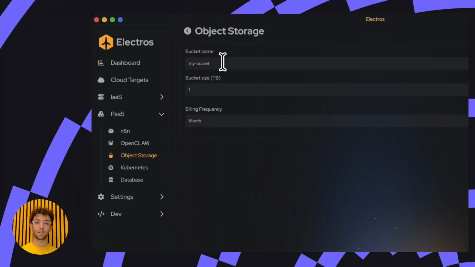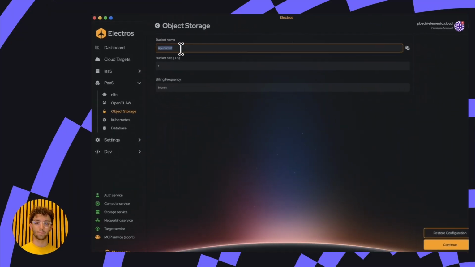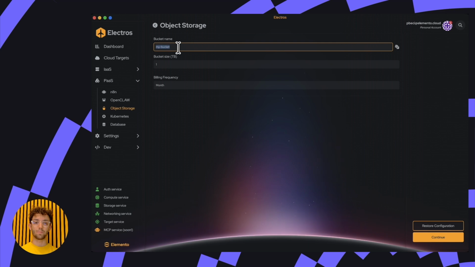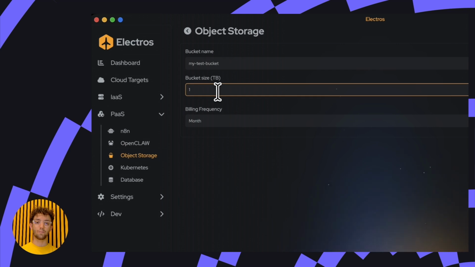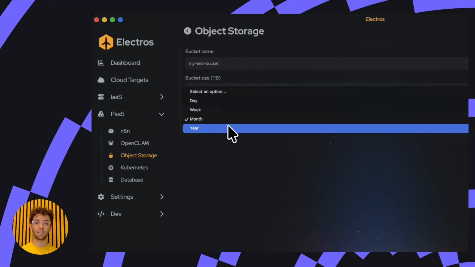Now let's create an S3 resource. Go to the creation menu. Choose the name that respects all the constraints, and select the desired specification. Finally, choose the billing frequency that you prefer and proceed to the next step.